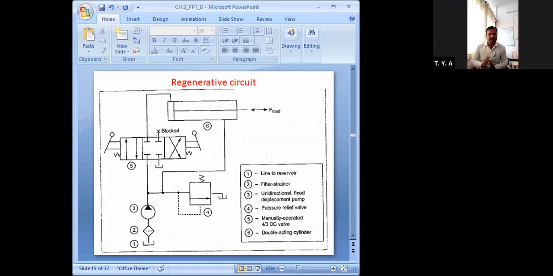Okay, that means it may be wasted. But here what we have done, whatever returning fluid is going to come from the rod end of the cylinder, that fluid line is connected to the inlet of your direction controller. Getting it? And here a 4x3 direction controller is used.